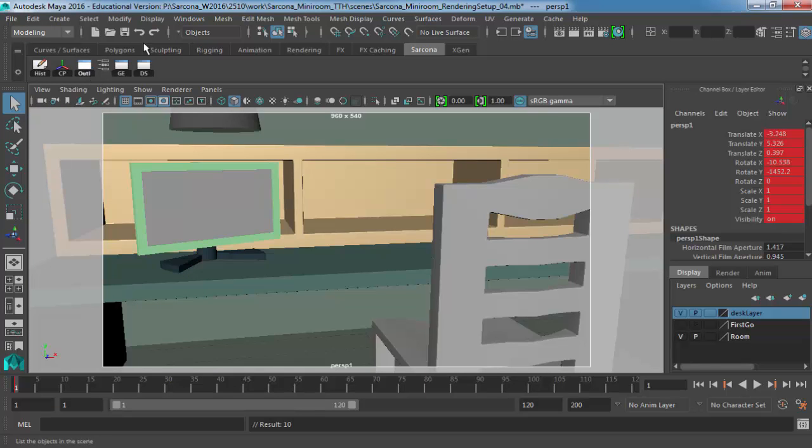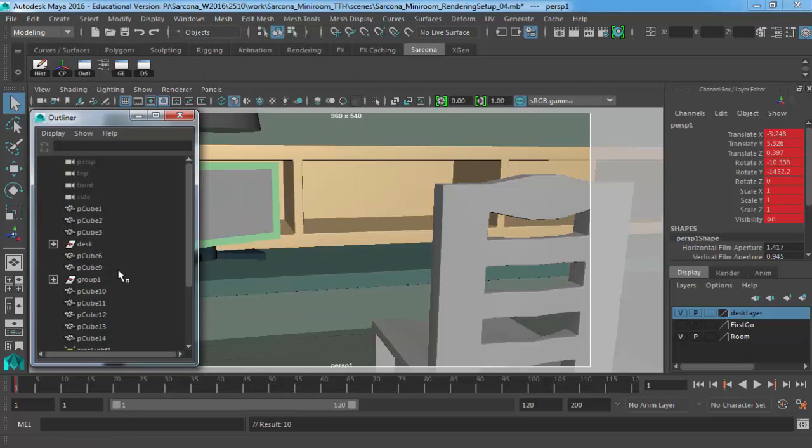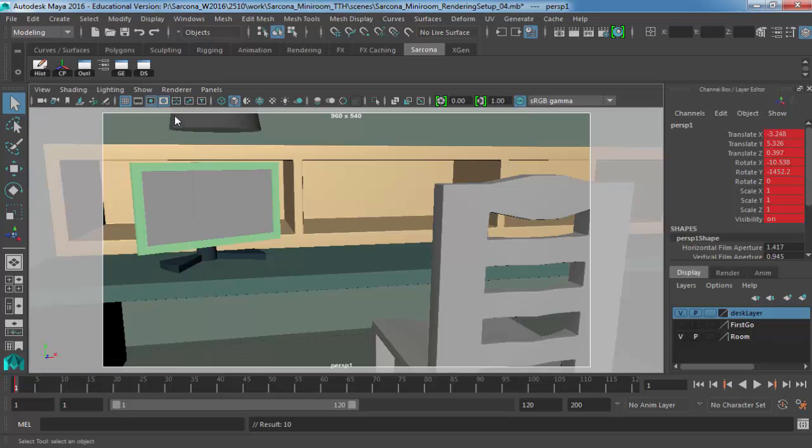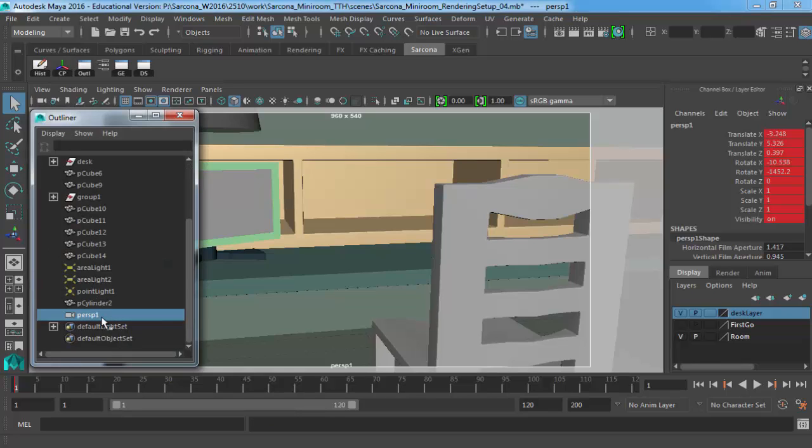Okay, so I went to the outliner right here. I scrolled down to find my perspective view, and then I hit S to set a key. I've made sure this is picked, it's highlighted. When I hit S, all of my stuff in the channel box becomes red. Red means that we have a keyframe set, okay?